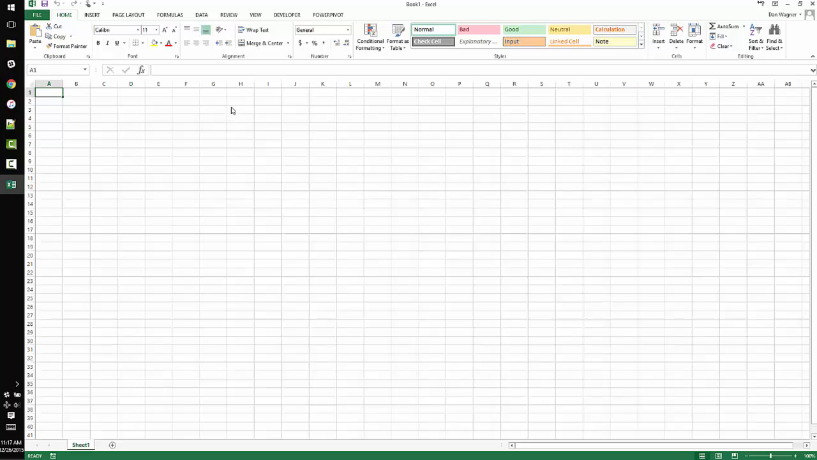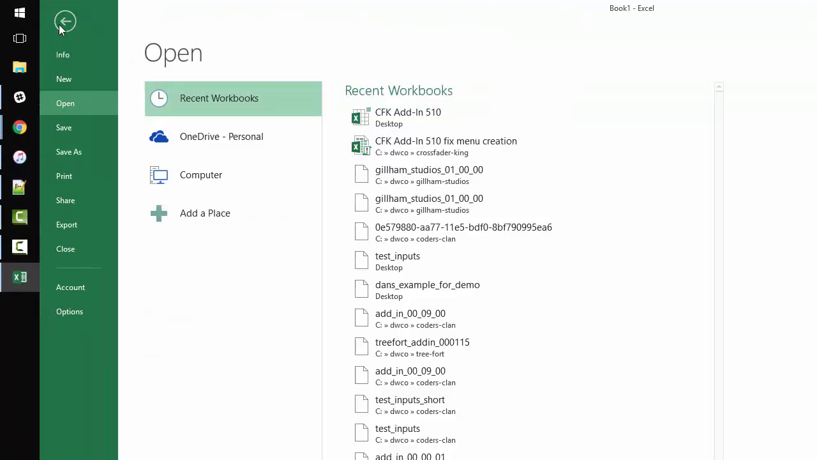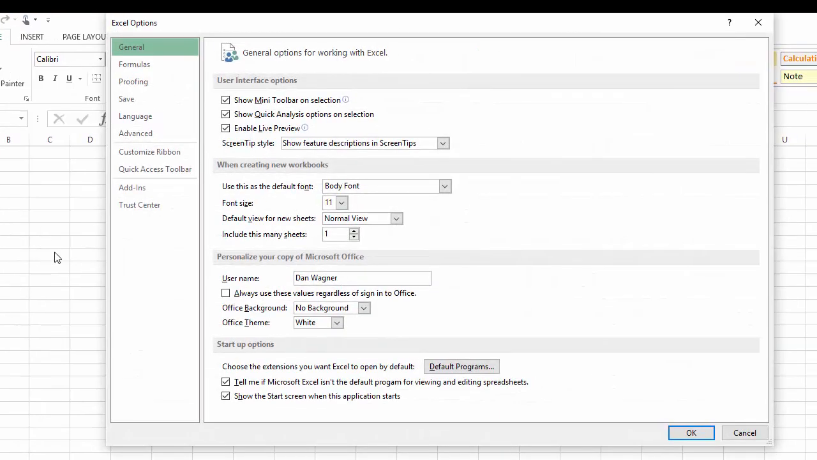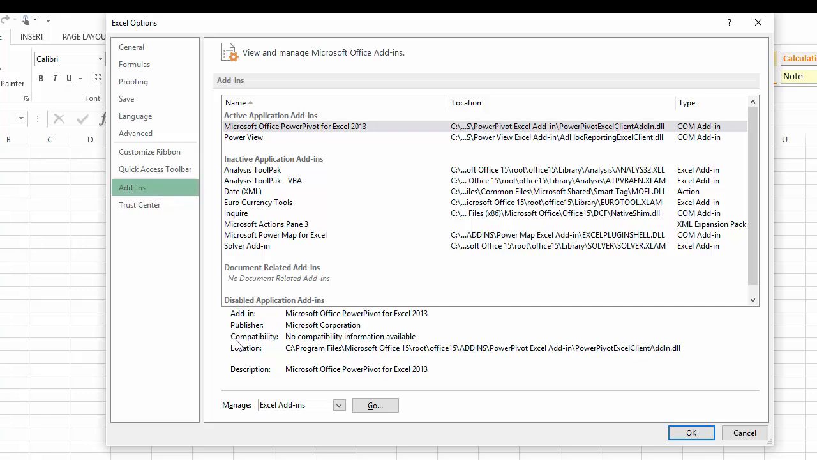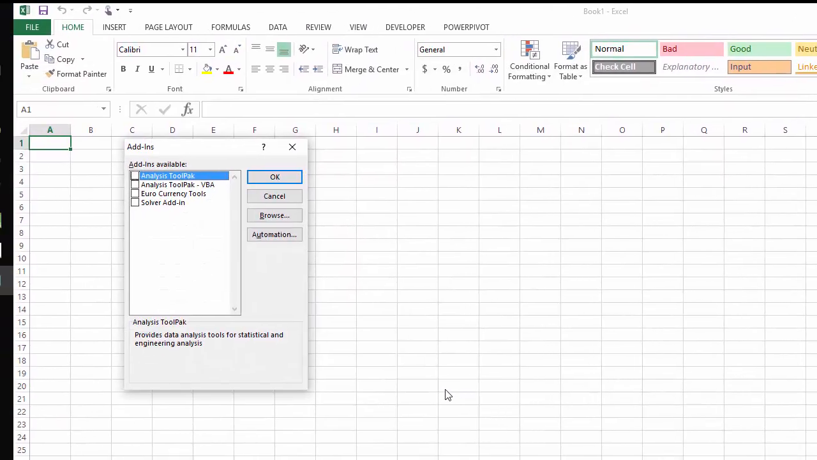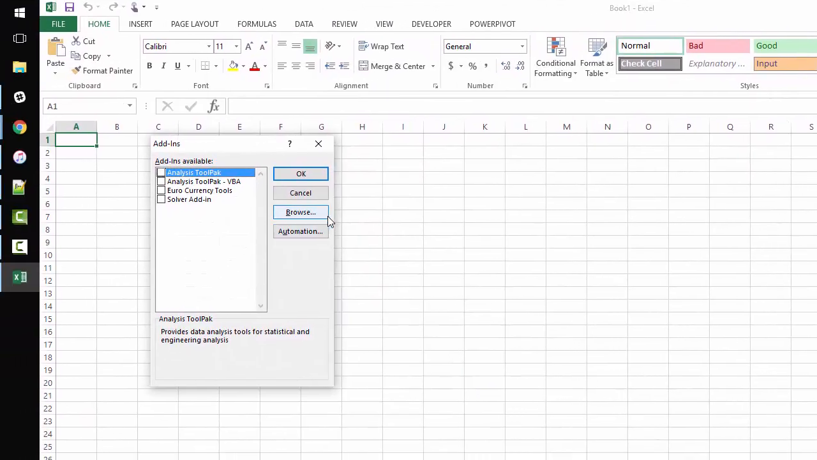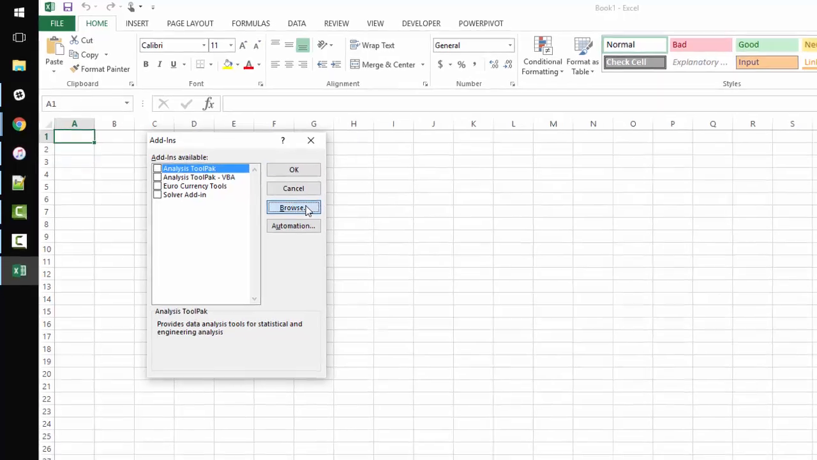go to a blank workbook if a blank workbook doesn't open up by default, click on File, select Options, choose the Add-ins tab. Make sure that Excel Add-ins is selected, and then click Go. From this small window, I'll then select Browse.